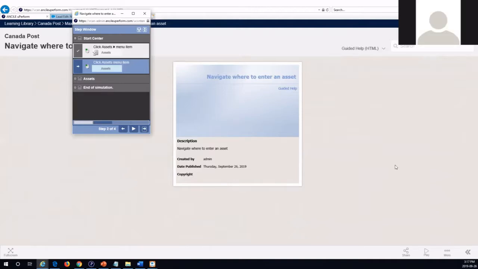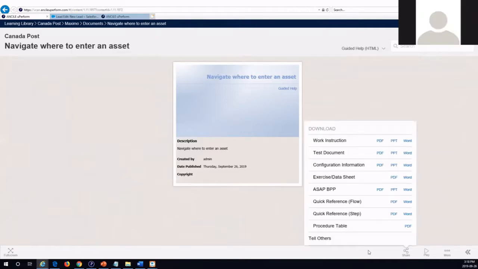Okay, Ken, back at you. Okay, so that's the guided help. From here, if a user wants to share it, they can click the share icon at the bottom here, and then they could either share the work instruction or basically all the documentation that's available, and then you can choose what type of output you'd like to share. You could share it as a PDF file, PowerPoint presentation, or Word document. All these are configurable through the templates as well as your publishing options.